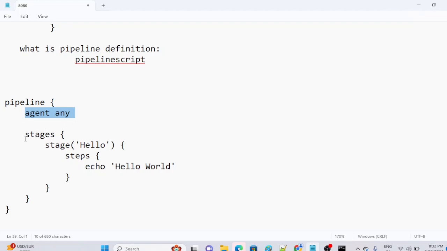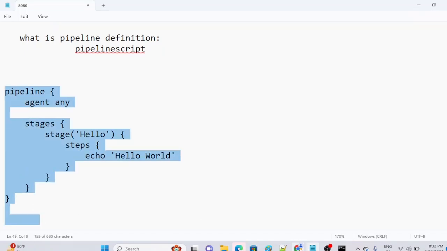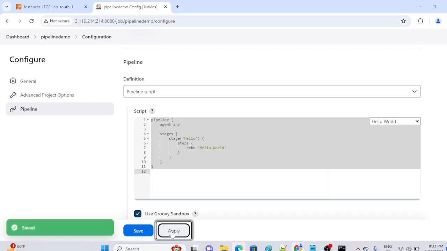That's why in the previous recorded video I explained one more term, pipeline architecture. I don't want to rush, and I don't want to simply explain on the fly without proper explanations. So go in a step by step manner. So the stage and the steps. Inside the steps I want to print hello world, with echo as the command. This is called a pipeline script. Now, how to run it? Just apply and save it.